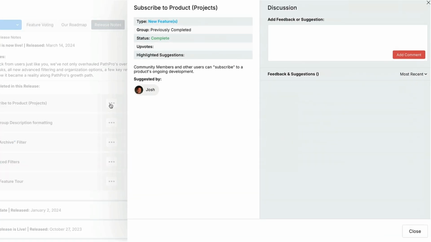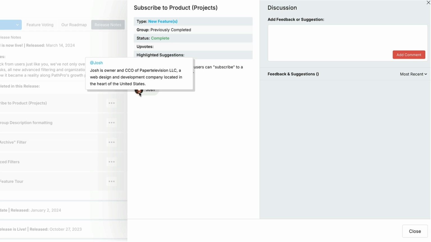PathPro also helps you give credit where credit is due. With a quick shout out, you'll make customers feel valuable and more invested in your product than ever before. You can also give some love to your team members to keep spirits high.